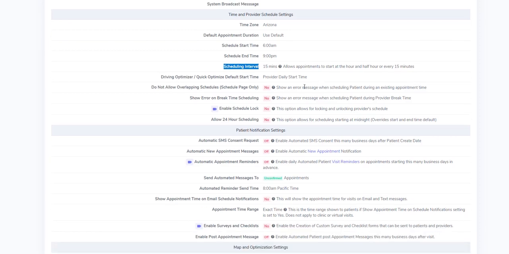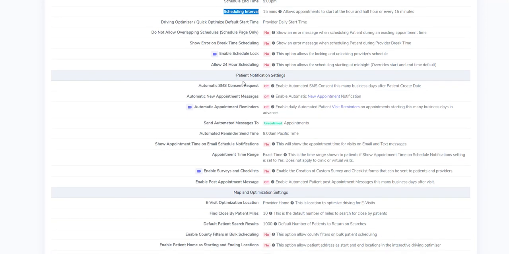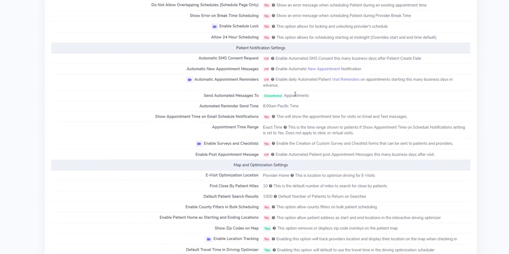So what you'll also notice is that near every configuration item setting, you may also see this little help icon here. And this just gives you additional information as far as what's going on with that configuration. So you'll see time and provider settings, you'll see patient notification settings. This is where you can turn on automated notifications and appointment reminders. You can set the appointment reminder sending time.